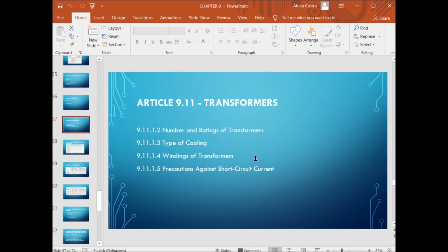Article 9.11 Transformers. Under naman ito ang 9.11.1.2 Number and ratings of transformers. 9.11.1.3 Type of cooling. 9.11.4 Windings of transformers. Under ng windings of transformers ang moisture, sea atmosphere, and oil vapors. Next naman is yung double winding transformers. 9.11.1.5 Precautions against short circuit current.